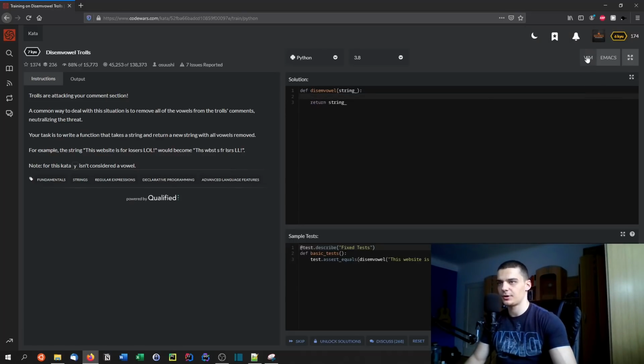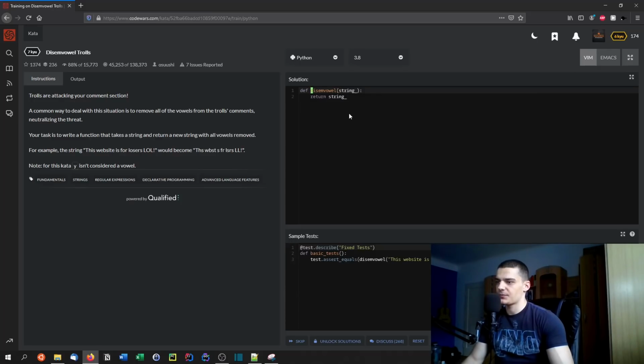By the way, can I turn on the Vim bindings here? Does this work? Yeah, it works. Okay. So what we could do is, I thought about something like a list comprehension where I basically say new string equals, or maybe actually, no, that's not a good idea. Let's think about it. I mean, I can immediately solve it, but I want to have a good solution. I don't want to have a stupid solution.